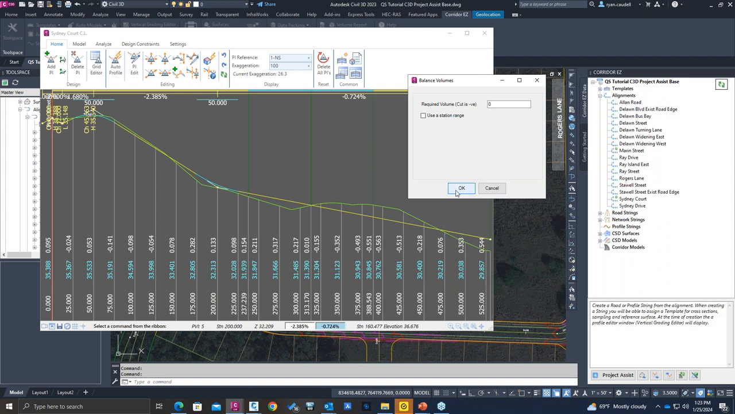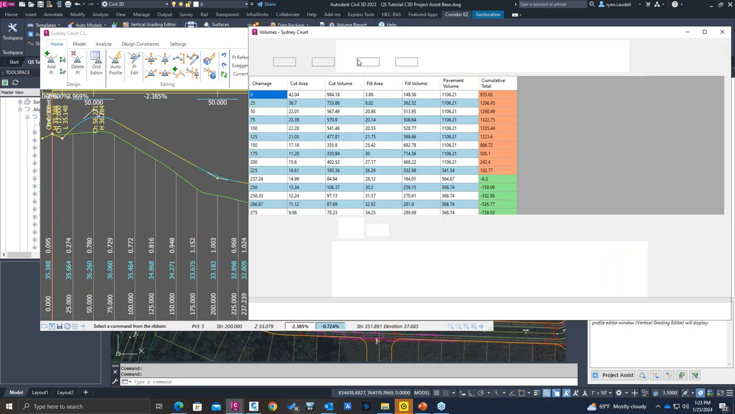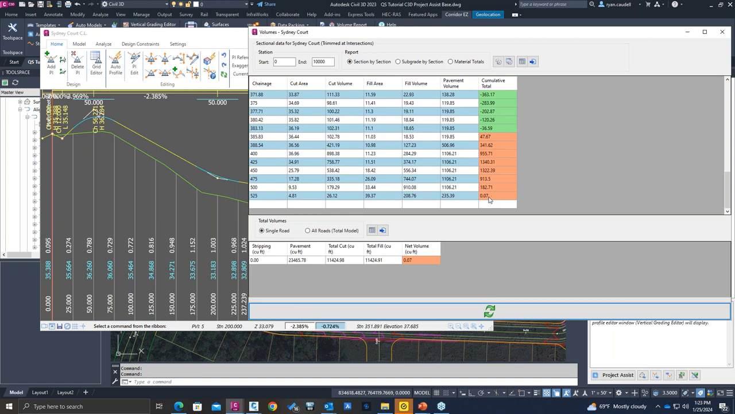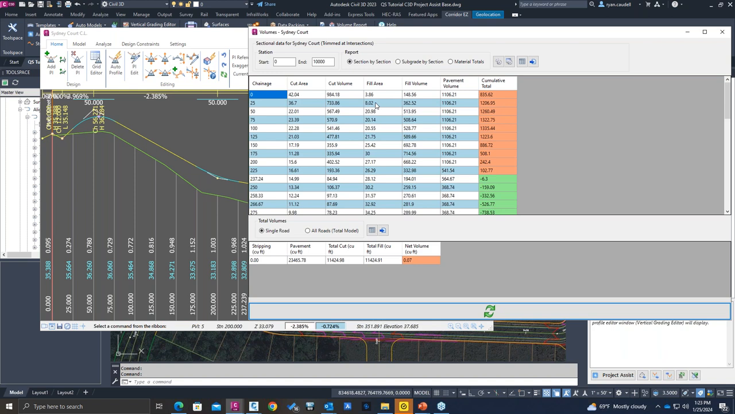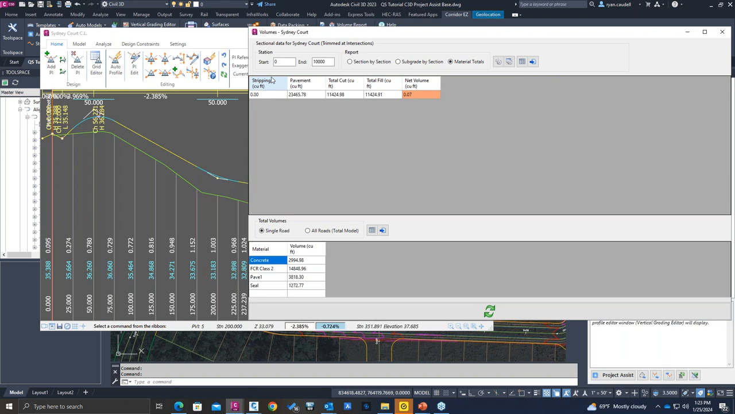And then if I wanted to see what the volume is on this road, you can see that that volume got me back down to like a 0.07. But you can see section by section what your volumes are doing. You can also see the stripping, the pavement. So you got that quantity here. You can also do the material totals. So now I can actually see in more detail where my concrete is, what my base materials are on that road. You can also click all roads and you can get that information for all your roads. So really handy volume tool here.